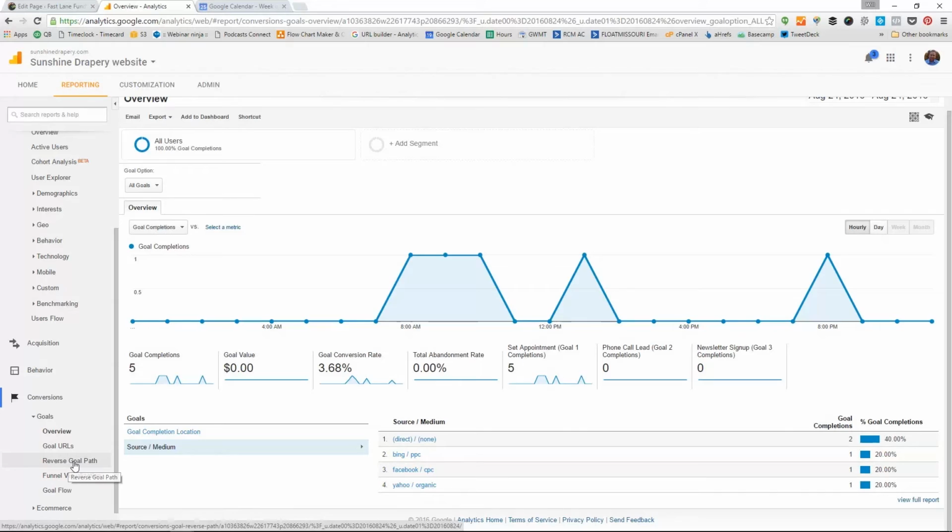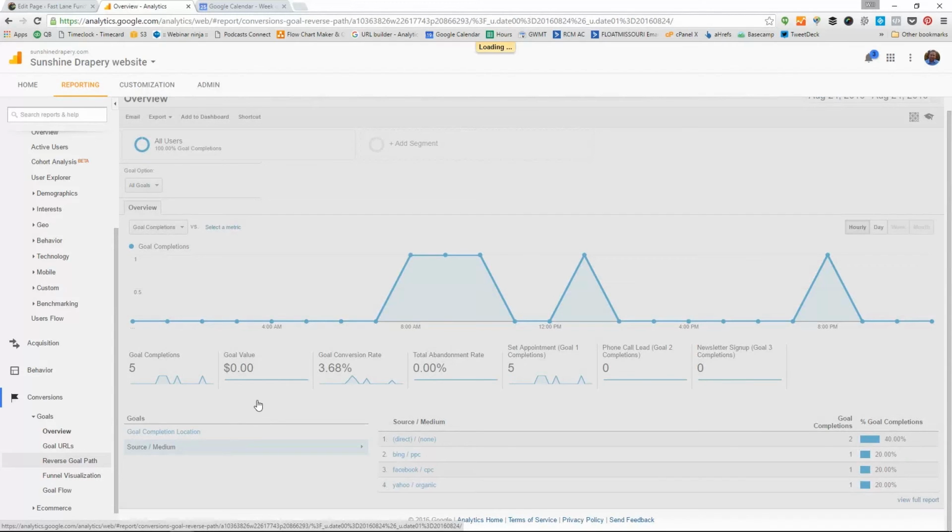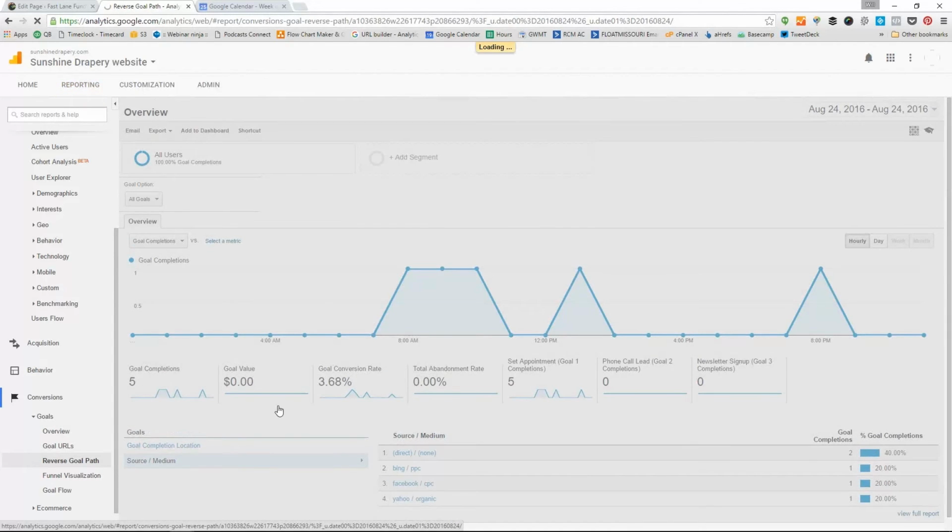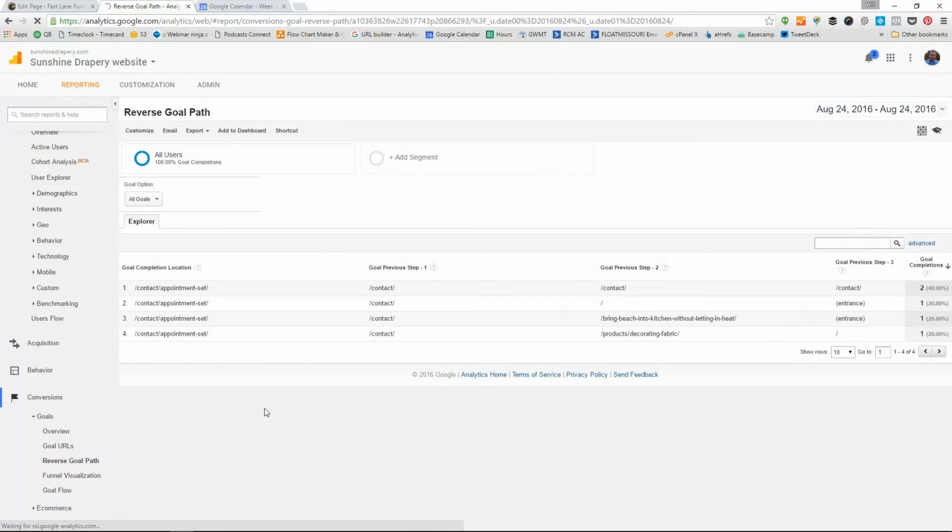They're generating traffic, so that's great. The other thing I can do is click over here on the left where it says reverse goal path, and I can see the last couple steps that they took before they completed that goal. So here on the left is the appointment set page. Prior to that, of course, they were on the Contact Us page filling out the form. Prior to that, they may have been somewhere else. So in this case, this one says contact all the way across. So these people came straight to the site, clicked on contact, filled out the appointment, and contacted us.